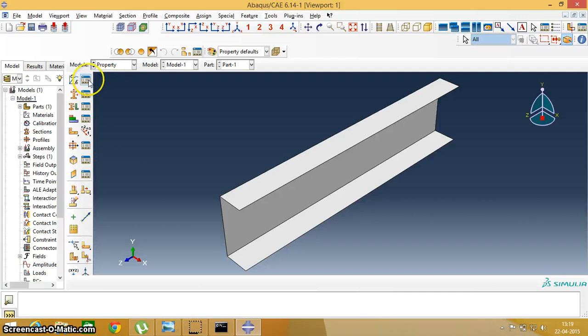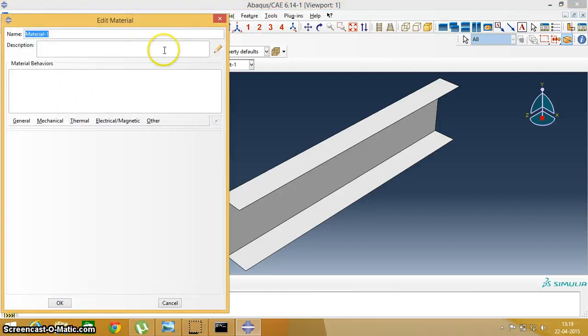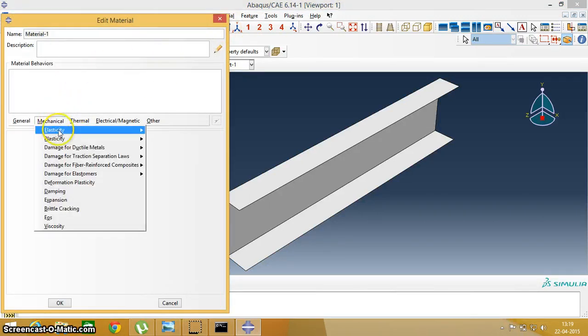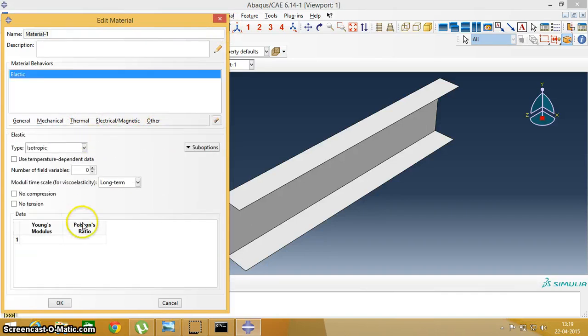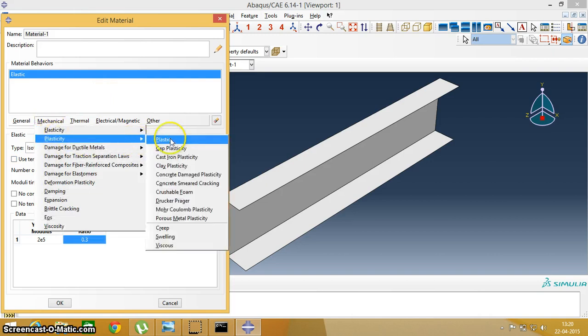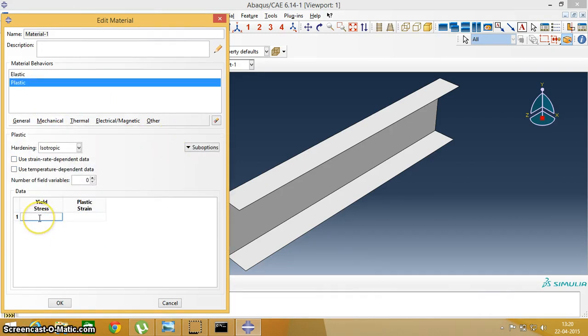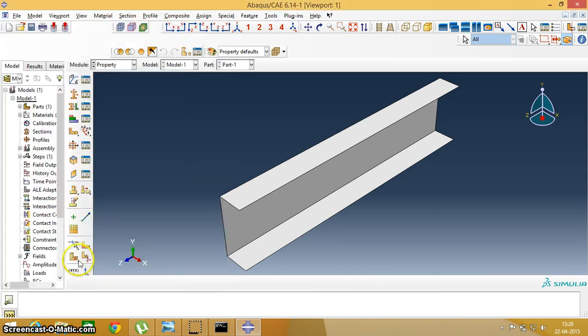Then go to property. In property we have to go to material properties, mechanical, elastic. So here Young's modulus 2 into 10 to the power 5 and Poisson's ratio is 0.3. So after this, go to plasticity and plastic properties. Yield stress, suppose yield stress of cold form steel is 250 Newton per mm square. All the units must be in the same SI unit, that I have taken here Newton and mm.